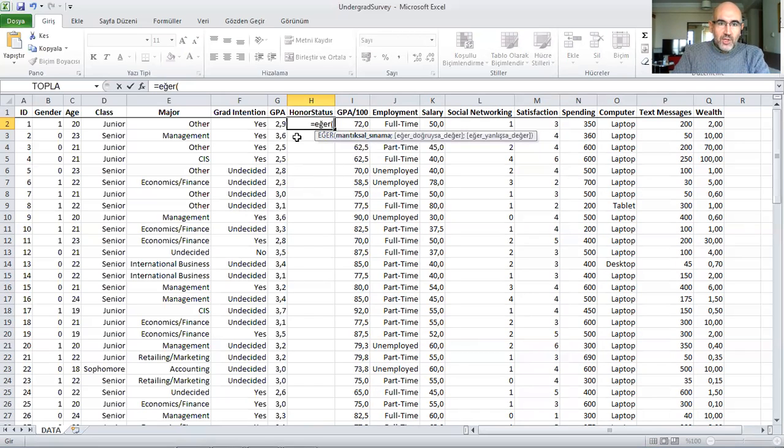So I want to do my check first. What is my check? Is the GPA greater than 3.5? If this is true, I will put honors, in quotations. And then, what will this value be if this is not true? So there are two cases. If this is greater than 3.5, sorry, I have to do it as high honor in this case.